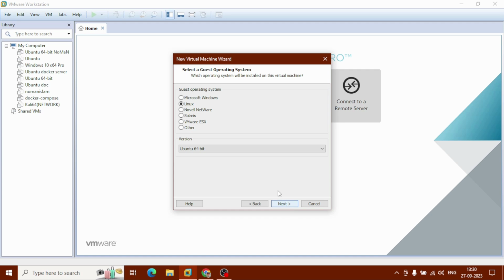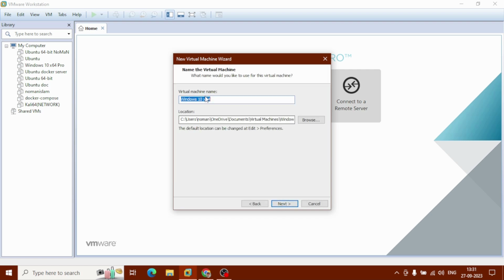Our guest operating system is Microsoft Windows. Click on it. Version Windows 10 64-bit. Hit next. We can name our virtual machine. In that case, Windows.